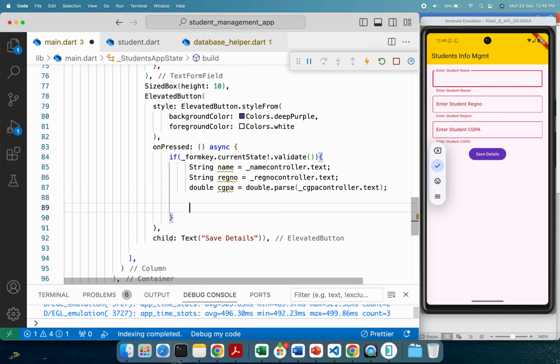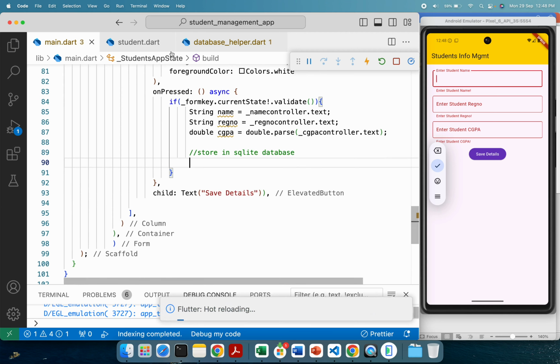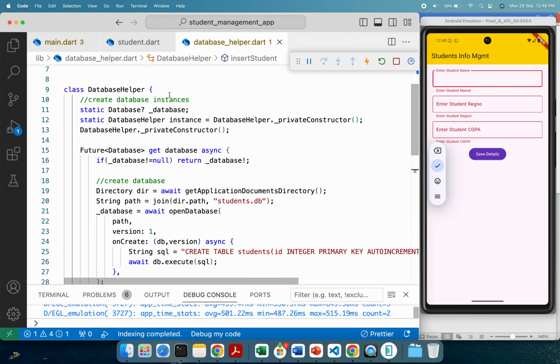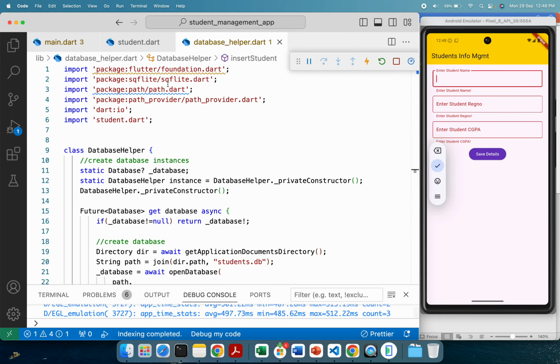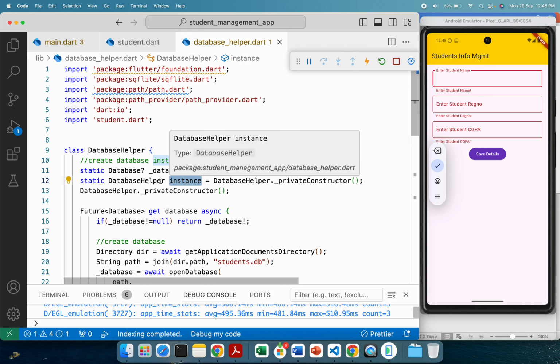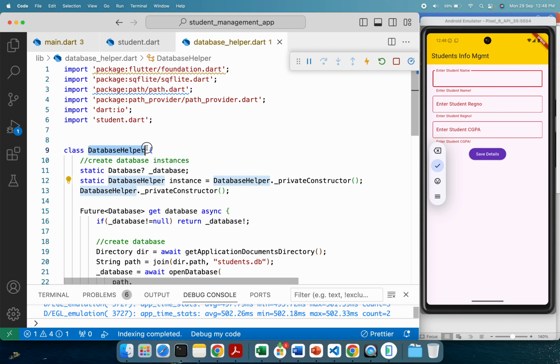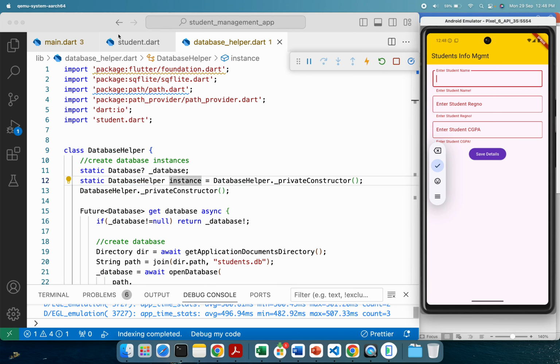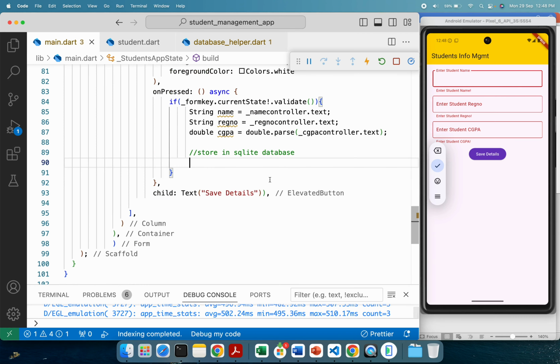So now we have the data. Now we have to store it in the SQLite database. That code we have to write. First we need to access this database helper. How will you get it? We have a static variable called instance. So we can use DatabaseHelper.instance. It's very simple.